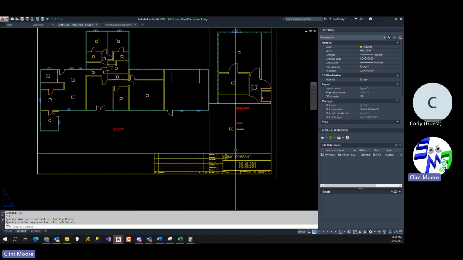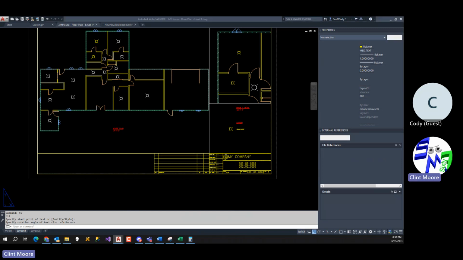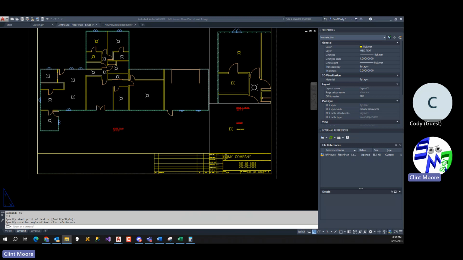Okay. Let's see if I can go find an outlet real quick. I forget what the name of the outlet is. Not in there, obviously. Okay. Here we go. I'm going to drag and drop.